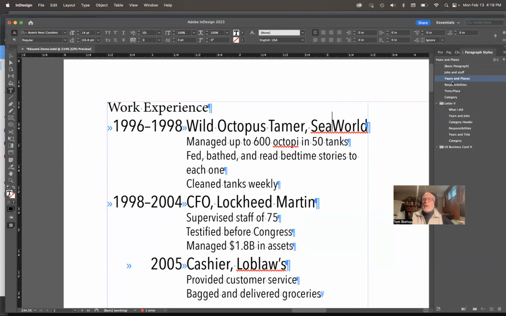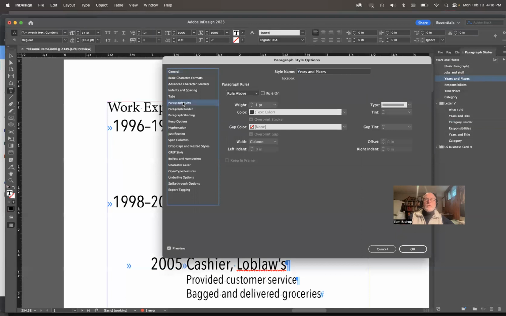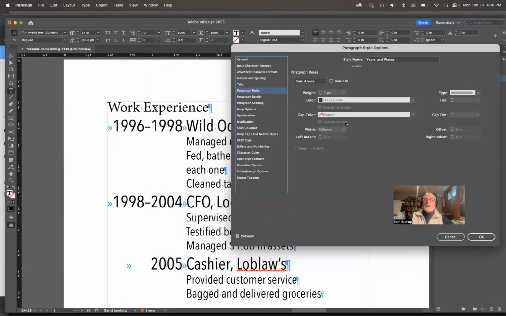Okay, so now what I want to do is add rules to this maybe. So years and places, paragraph rules right there. So I can turn on preview. You notice it's on at the bottom there. And I can say I want rule above, turn it on. And you say, it's not above, Tom. What's going on? We can fix that in just a sec.